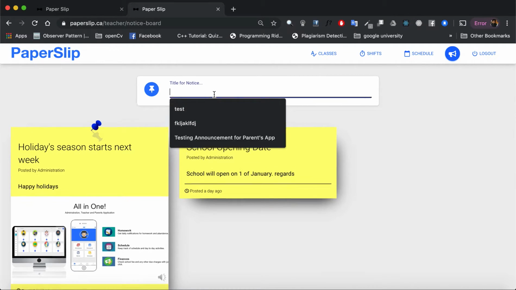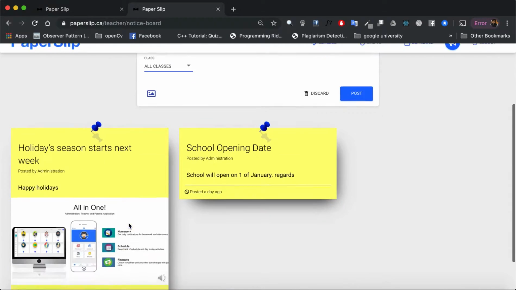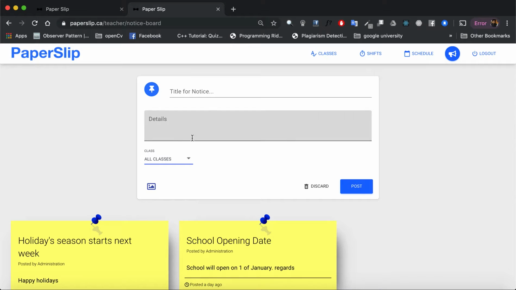And as a teacher as well, I can add notices, and I can only add notices for the classes. I don't add notices for the whole school. So that's a notice board particularly for the teacher, where you can see the notices, and you can send notices to the classes.